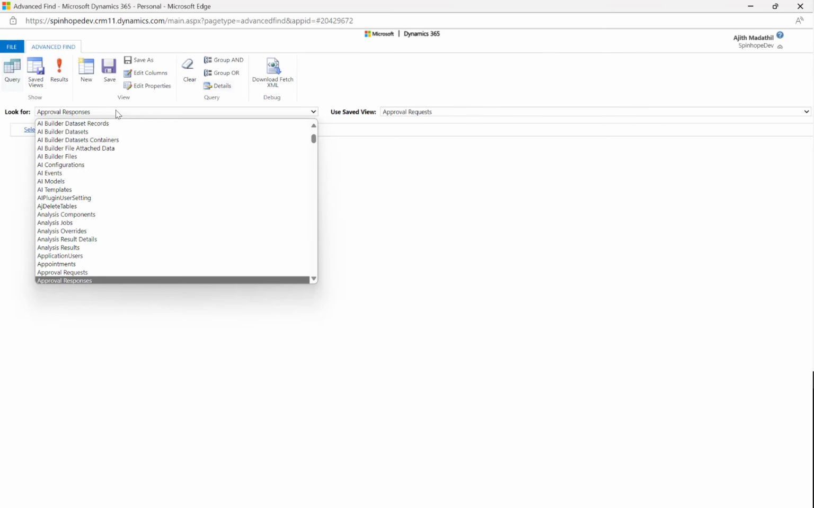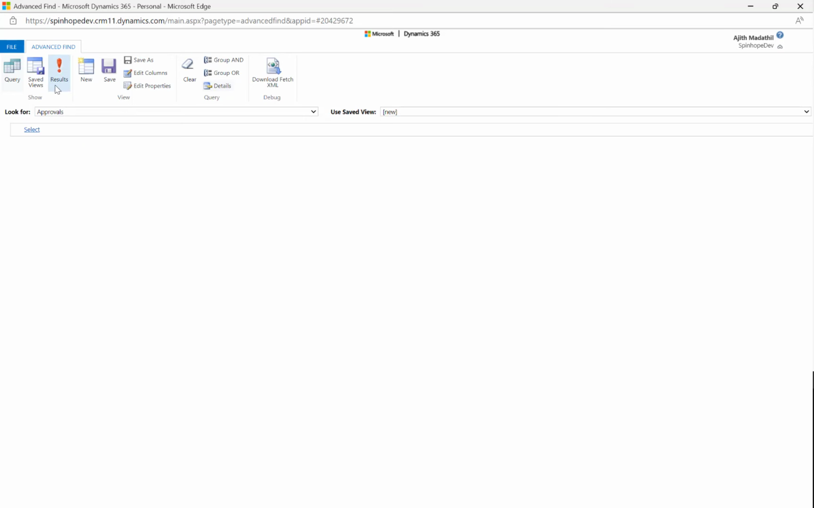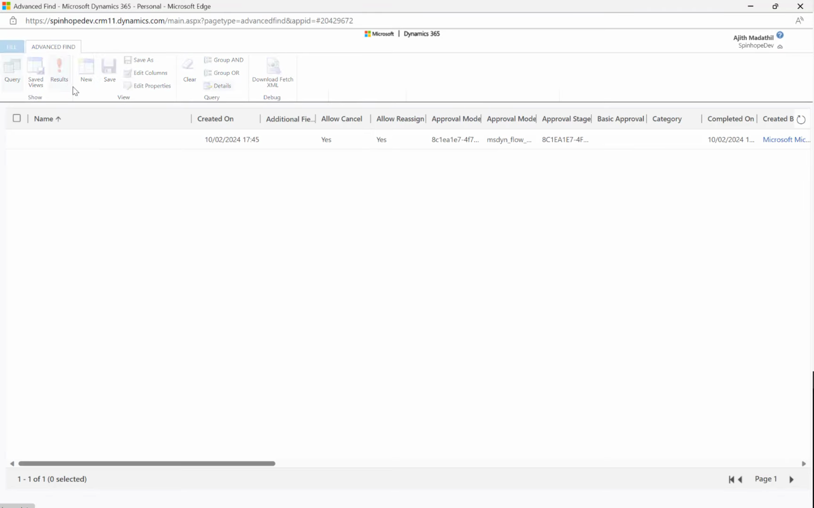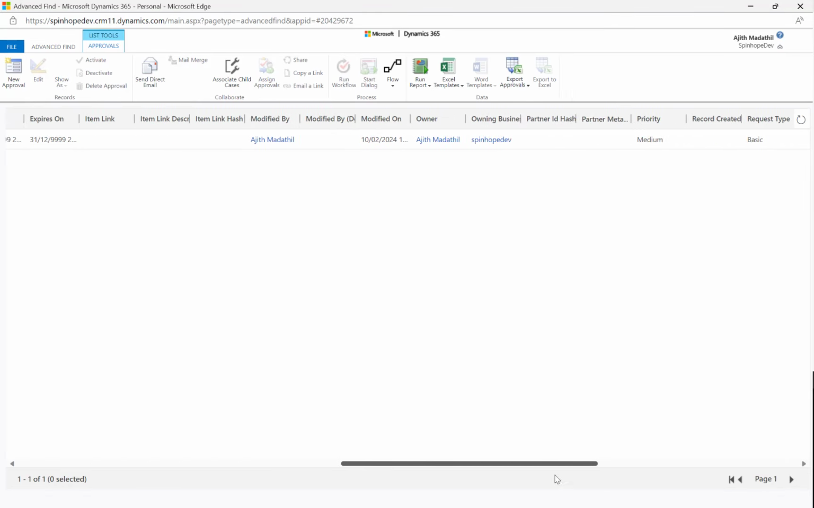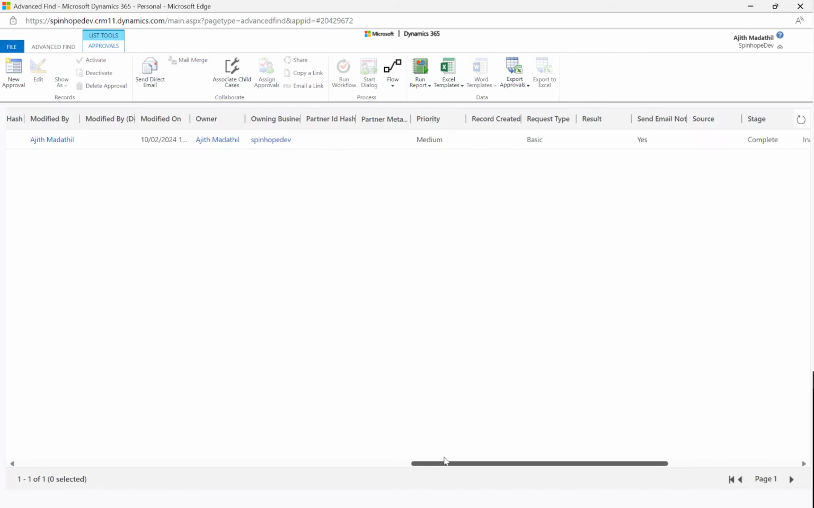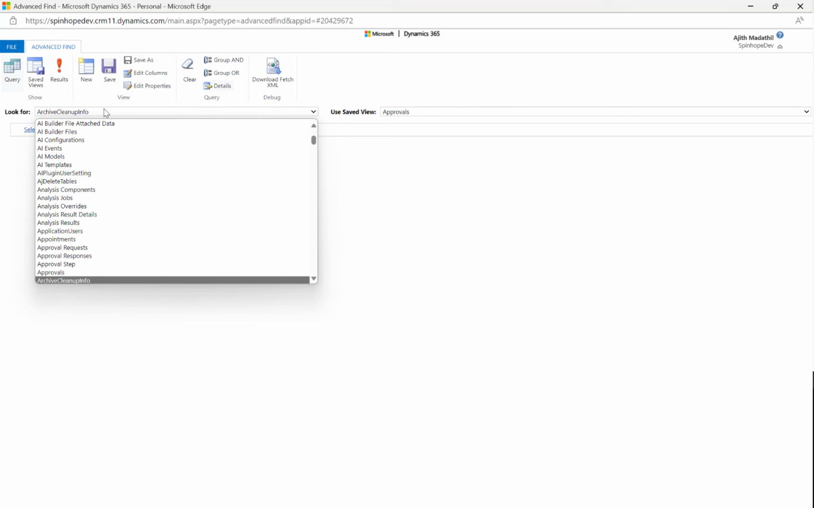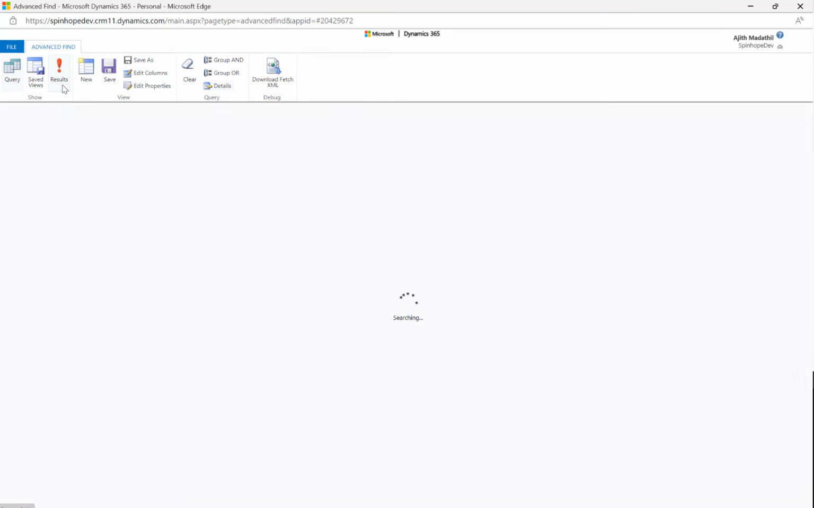Then we looked at approval response, approval request, and then approvals. So let's go to the approvals table also and see how that looked. Okay, approvals there. In the approvals also, see that we set it to inactive and completed. So we got full control of that update. So I'm setting that also to complete.